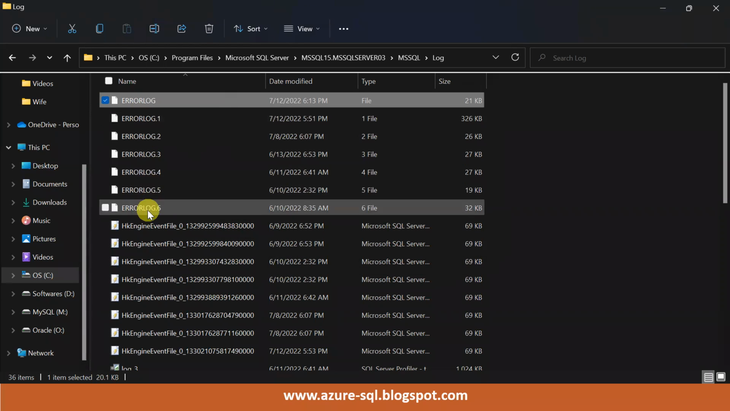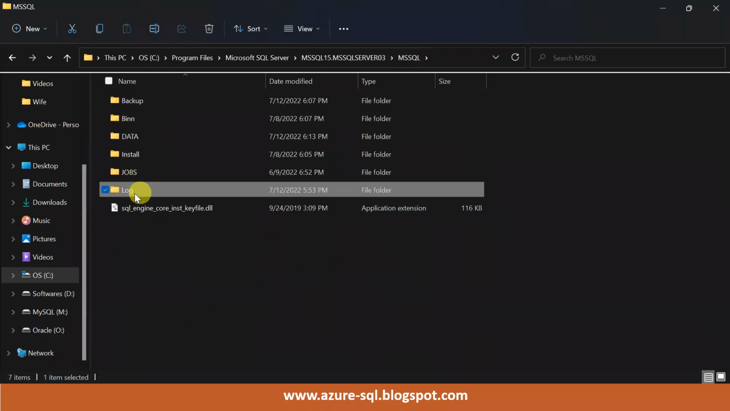But these are archive logs or old logs. We'll see later. I don't want to confuse you. Just remember, the log folder consists of error logs. Generally, we have some other folders also, like REPL data. If you are installing the replication feature or full text filter, some two more folders are created if you install with complete features.